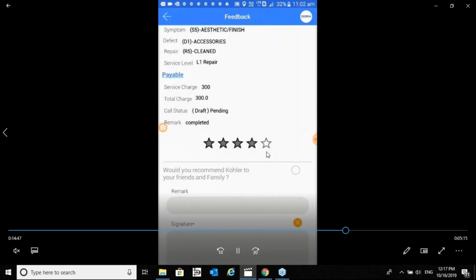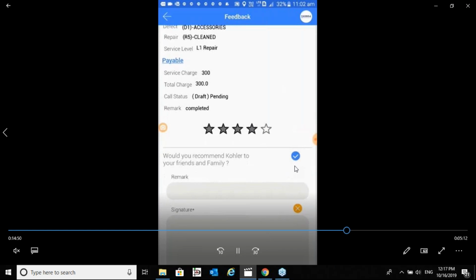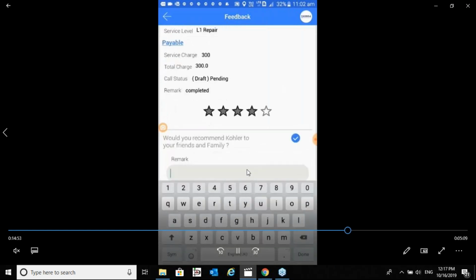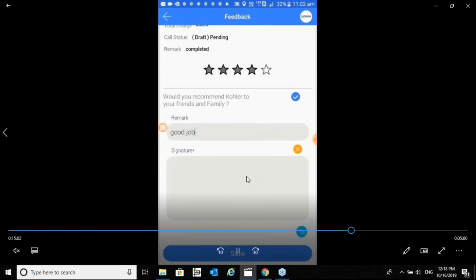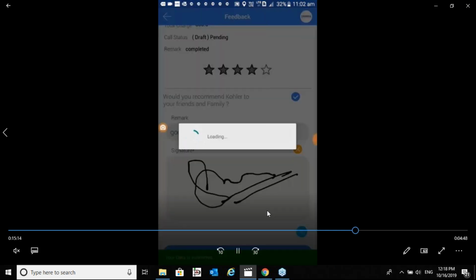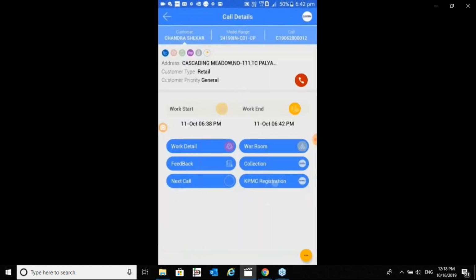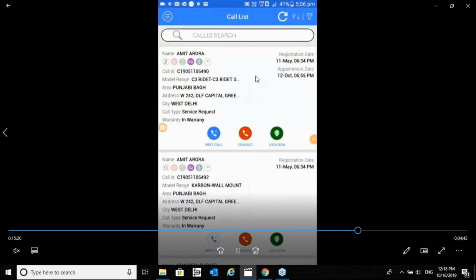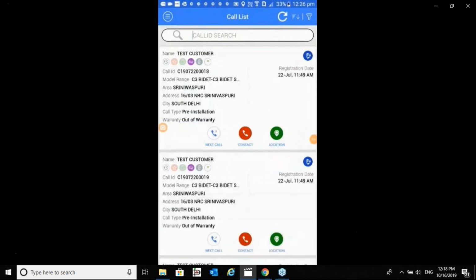So I can choose any of stars here. If I would like to give recommendation that I can choose, I can put my remarks here. And last, I can take signature from the customer side. So this is the section available here. And after that, I can submit all those details. So again, coming back to the point, this is the same call list will appear to me once I'm done with the closure here.